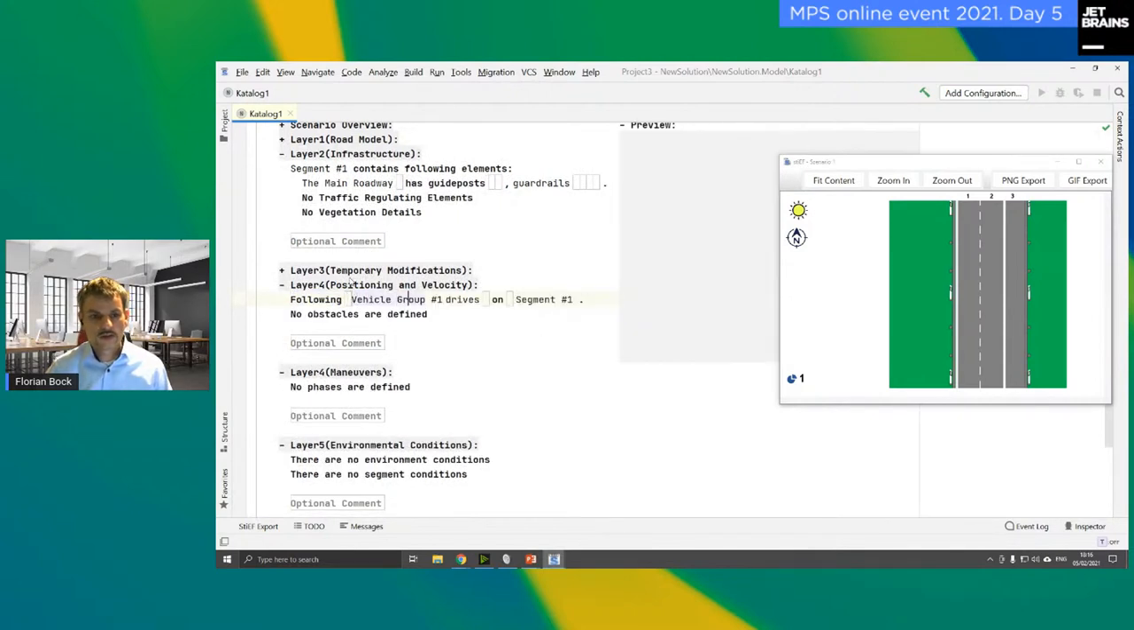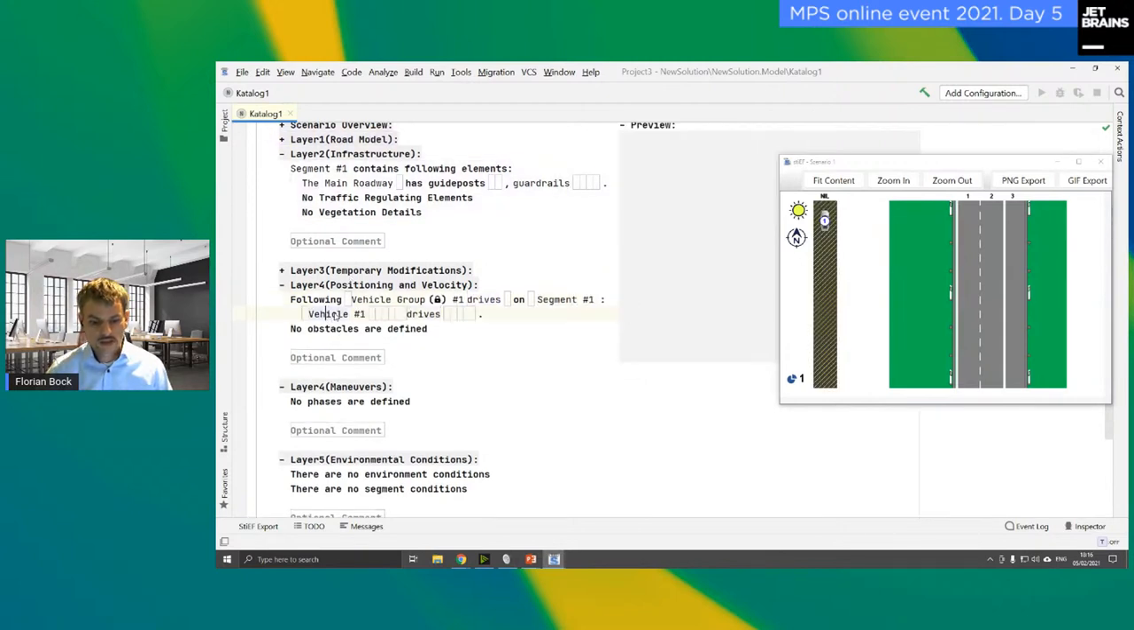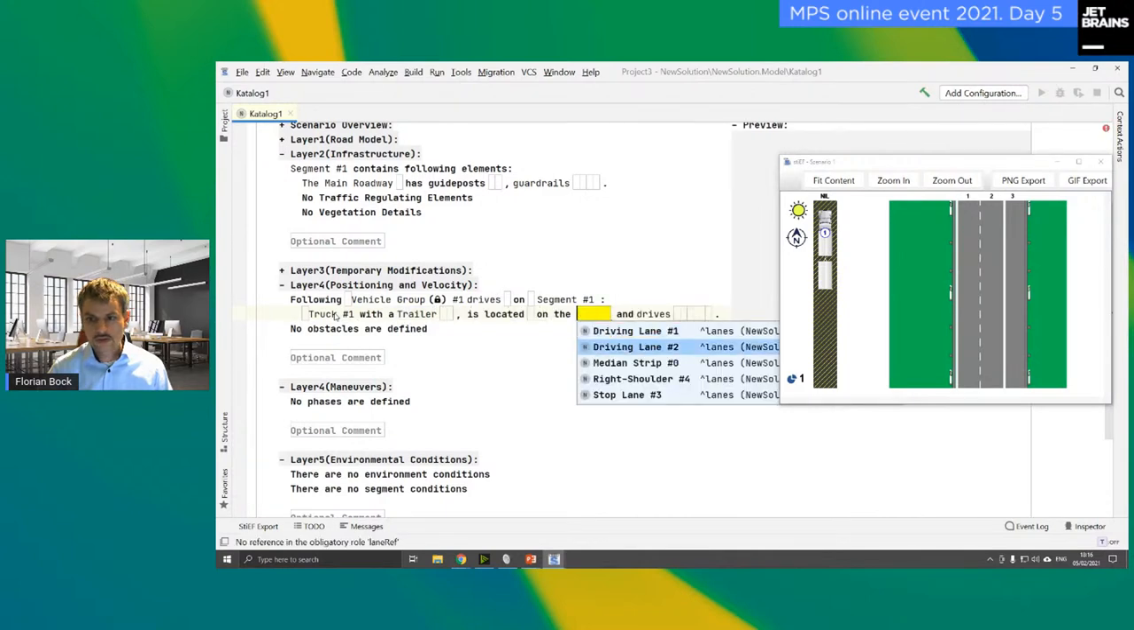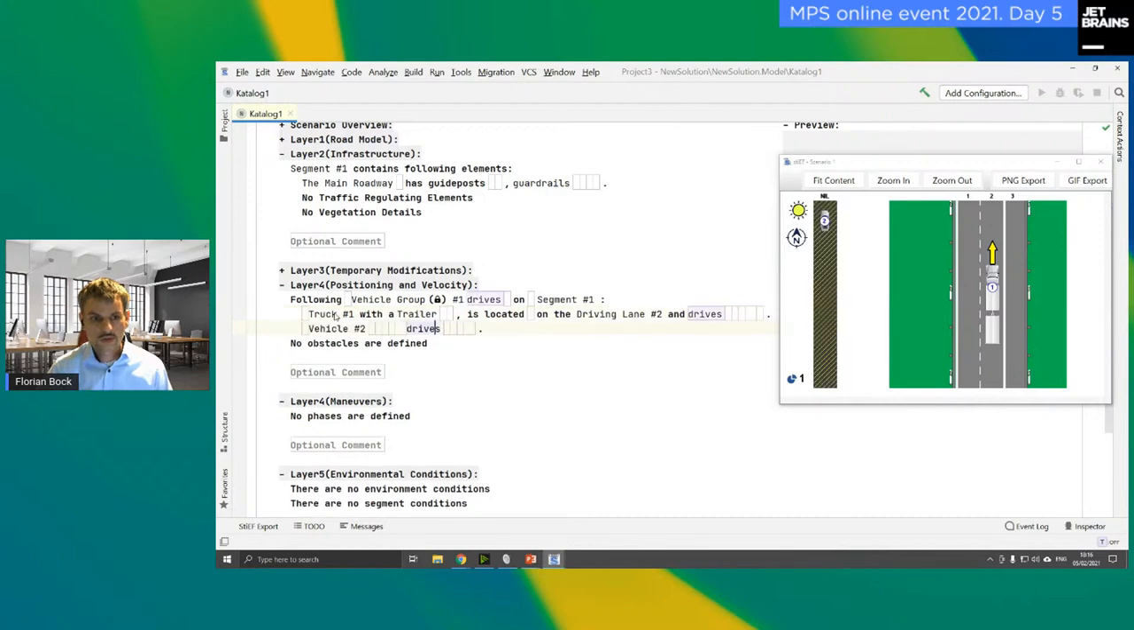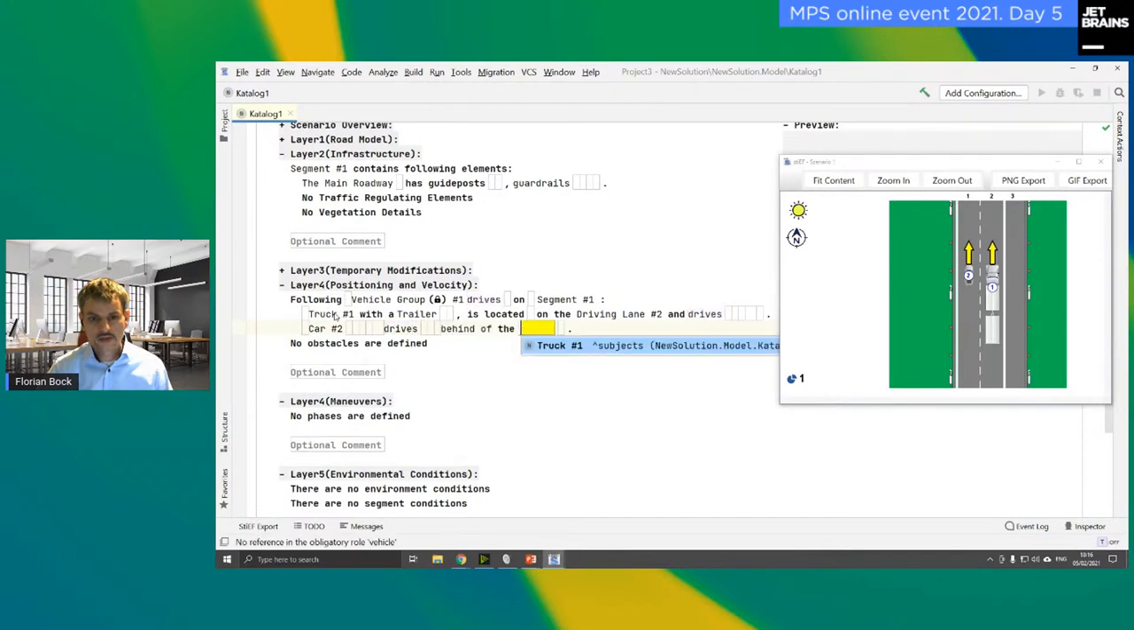I define here a new vehicle group. And in this vehicle group, we obviously need some vehicles. So first of all, I want to define a truck. This truck has a trailer, and it's located on driving lane number 2. So now we have the truck. And in addition, we want to use a car, and this car drives behind truck 1.